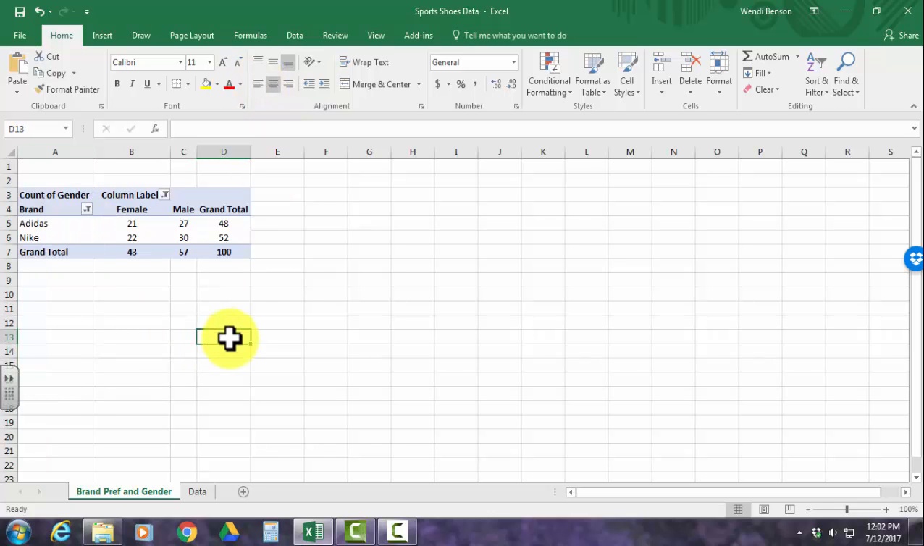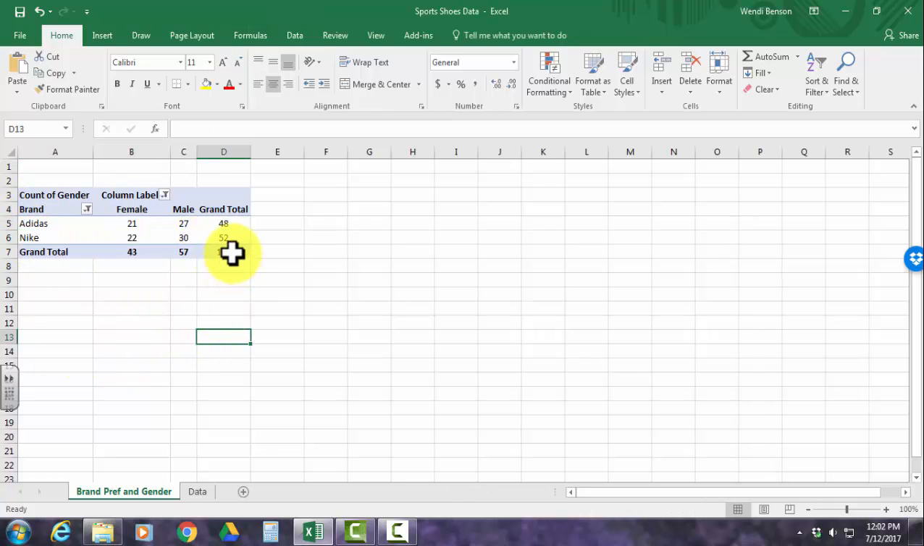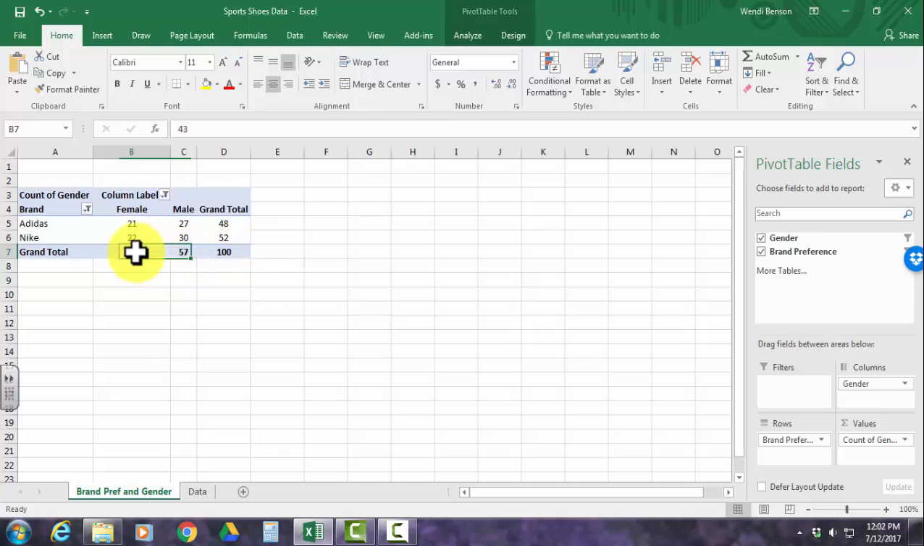So at this point, we know that out of all 100 customers, 48 prefer Adidas and 52 prefer Nike. Out of all 100 customers, 43 are female and 57 are male. And then finally, out of all 100 customers, 21 were female who prefer Adidas, 27 were male who prefer Adidas, 22 were female who prefer Nike, and 30 were male who prefer Nike.